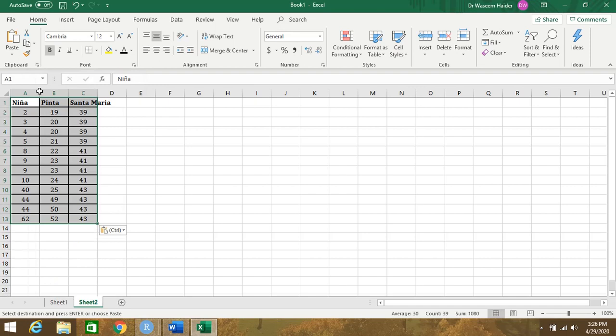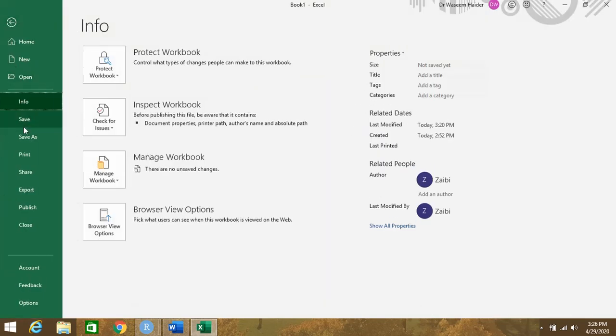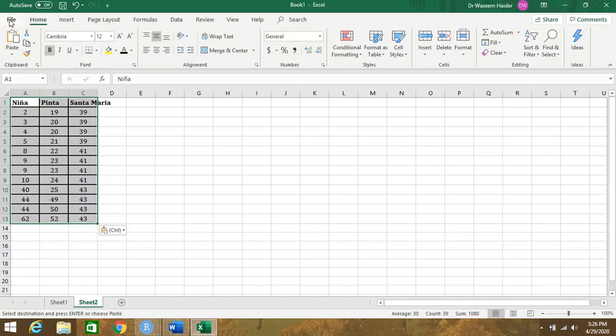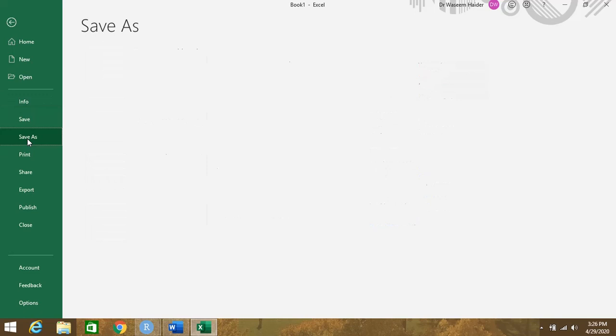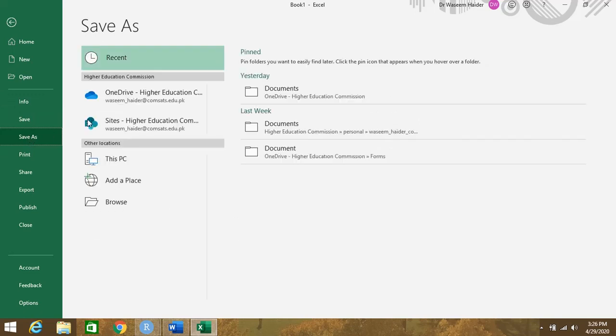R loves the file to be saved in other formats, and one of the favorites, my favorite and R's favorite, is CSV. So I can save this file. I can go to the file menu and save it as CSV like this. So I do Save As, and yes, of course, on this PC. And where on this PC, I can browse to, let me save it on the desktop.